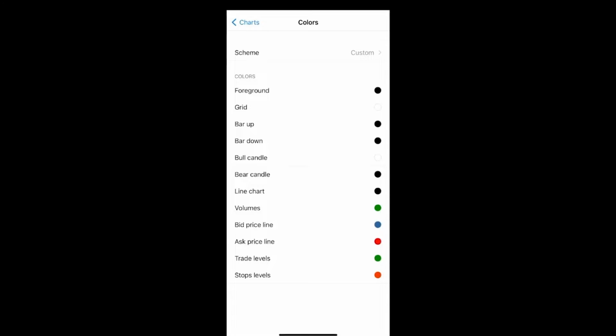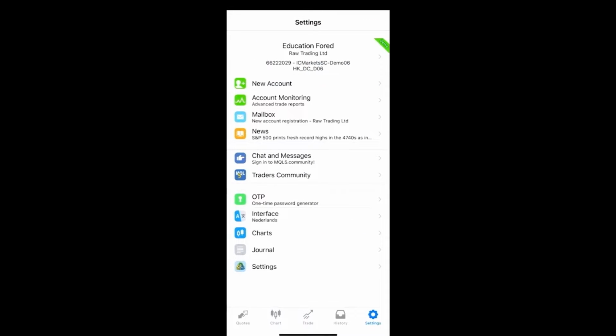A disclaimer guys, when your phone is in dark mode, at least with iPhone, it's not possible to have a white chart background. It used to be possible, but they must have changed it. Okay, let's go back by pushing on charts in the upper left corner, go back again, and now we're back in the settings tab.